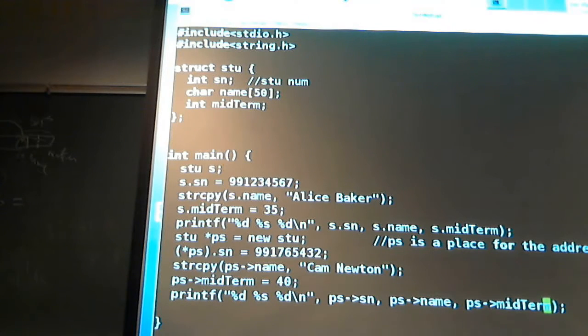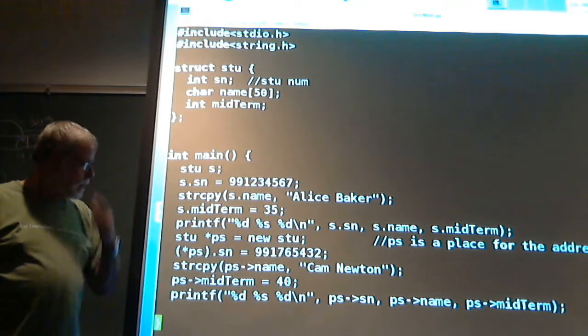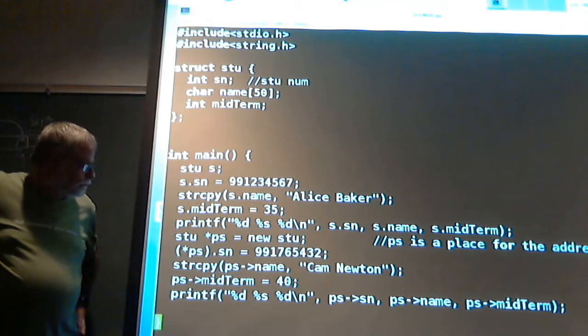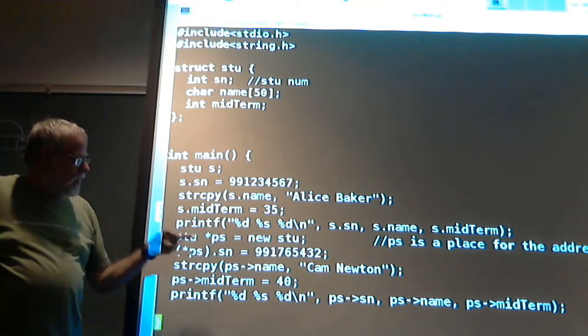Yes? I'm getting caught up on the definition of asterisk PS. The way I look at it is, asterisk PS is the location of some value, the address of PS. It seems to me that it's assigning the address of a new student structure to the location of PS. Is that correct? Yes, that's what I'm saying.